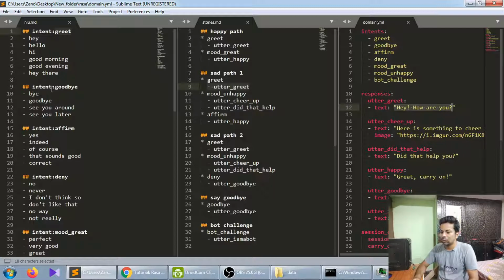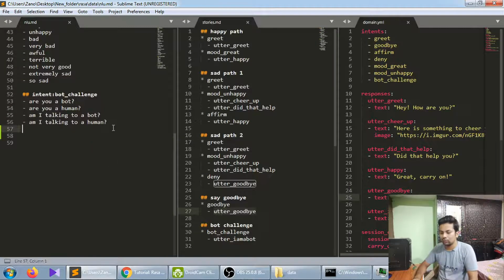you? So suppose goodbye. If someone is writing bye, goodbye, see you around, see you later, it will just go into goodbye, and the intent is goodbye. So it will come here and look for the goodbye intent. Okay, goodbye is here, and it will say return the utter goodbye. Then it will go here in responses and check, okay, this is utter goodbye, so it will return just bye.